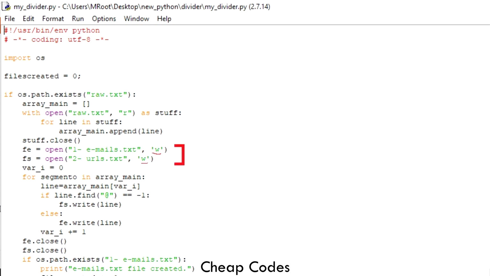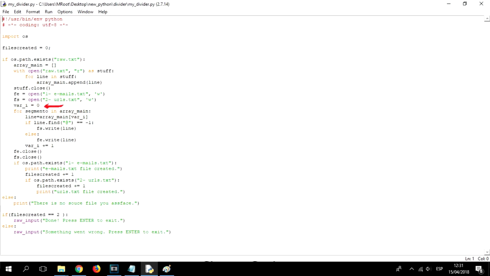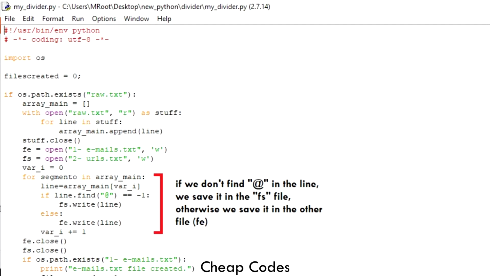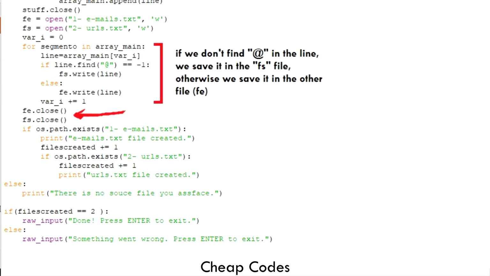Now we create two files, we are using double E because we are creating and writing new files. FA for emails. FS for files. Let's create a new variable for this loop. Now, if we find this, in the line we save the line in a specific file, if we didn't find it we save the line in another file. After that we close both files.